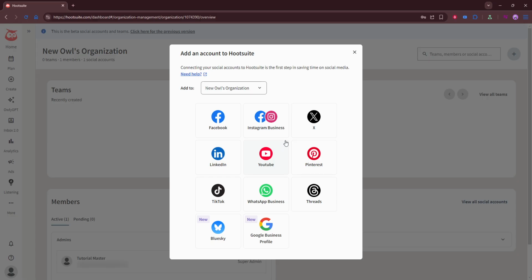Now sign in to that social media account and allow Hootsuite access. A new window will appear where you enter your login details, complete any two-factor authentication, and review the permissions requested. If you manage multiple pages or profiles under the same login, you'll usually be asked to select which ones to connect. Grant the permissions Hootsuite requests so publishing, scheduling, and analytics work correctly.